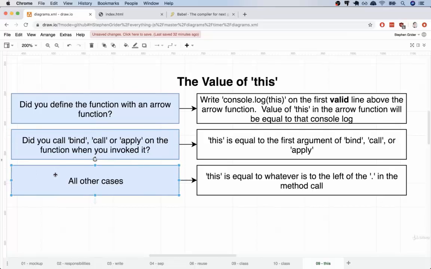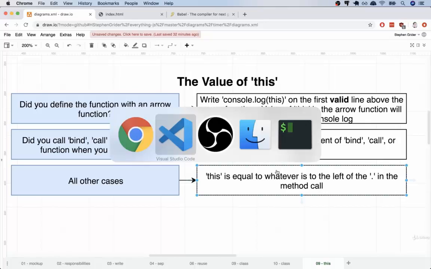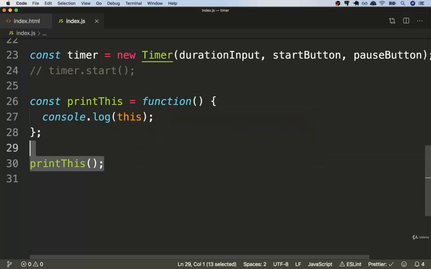So now we fall onto the last case here. If we don't define the function with an arrow function, and if we don't use bind, call, or apply, we fall into all other cases. And in order to determine what the value of this is going to be inside the function, we take a look at where we invoke the function. We take a look at whatever is to the left of the dot inside of the function call, and that is what the value of this is going to be equal to. Now this is another scenario where the note I have right here is a little confusing, so let's do a quick example again. So I'm going to delete this example.